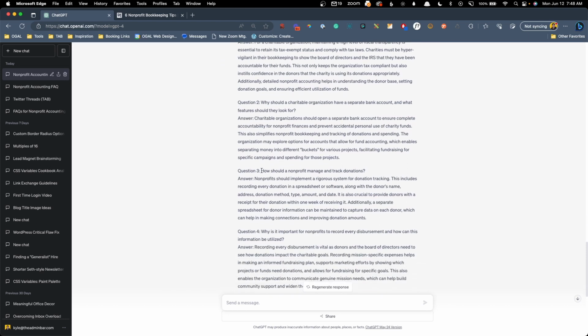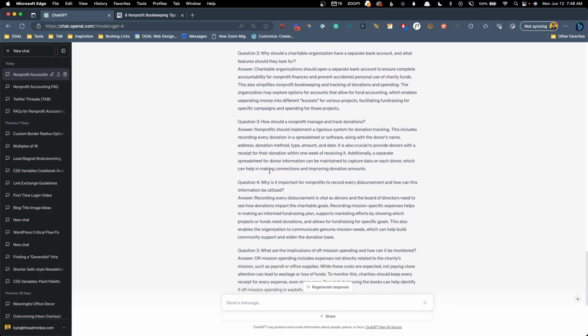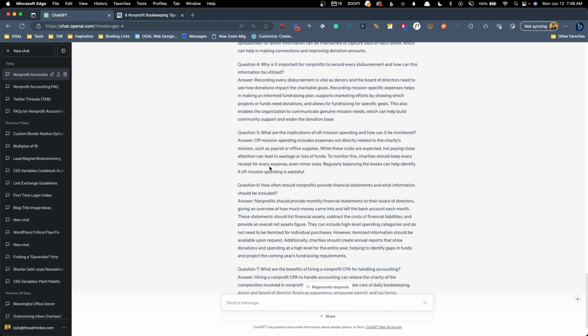Question number 3, how should a nonprofit manage and track donations? That's an absolutely fantastic question that we could include in our FAQs here. Question number 4, why is it important for nonprofits to record every disbursement and how can this information be utilized? Question number 5, what are some of the implications of off-mission spending and how can it be monitored? Question number 6, how often should nonprofits provide financial statements, and what information should be included?